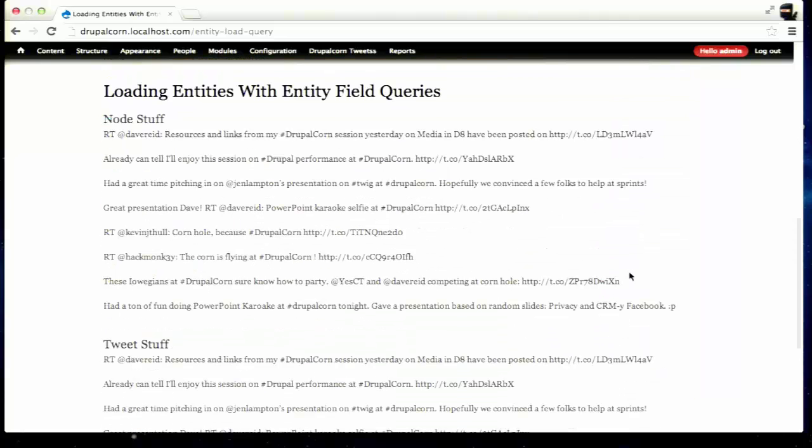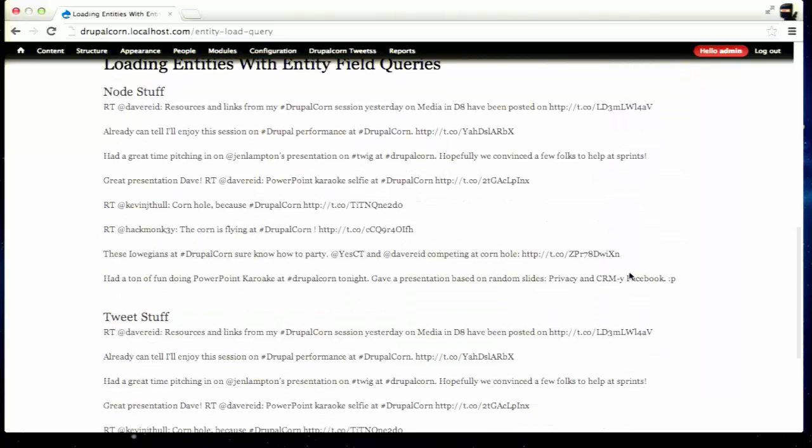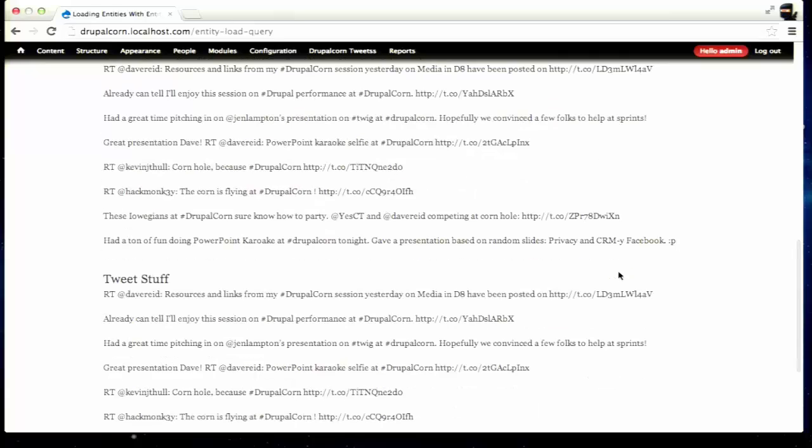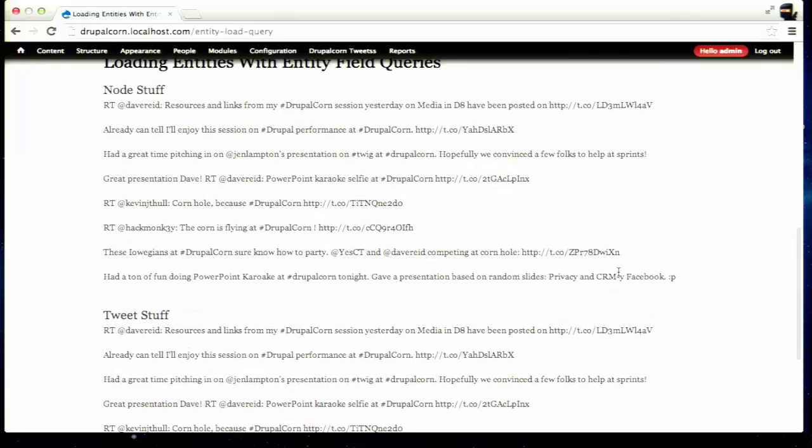So here's actually his tweets. You can read them if you want. Cornhole, because hashtag DrupalCorn. I thought that one was funny. All right, back to the slides.